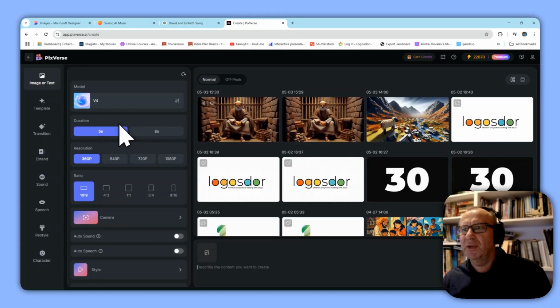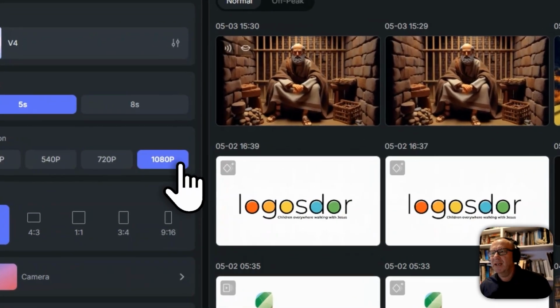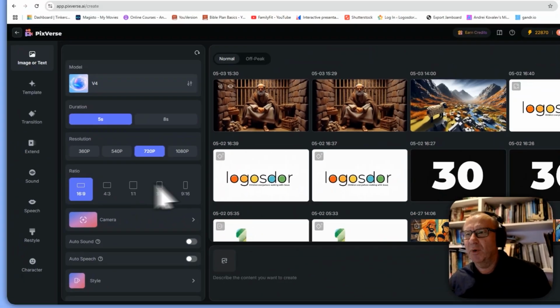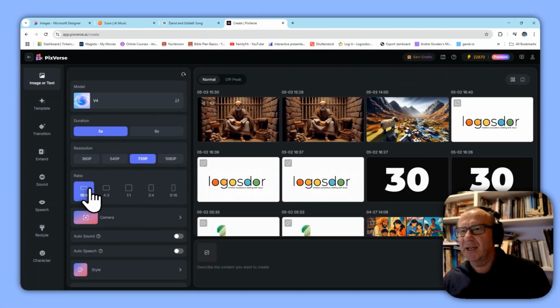What you want to know, the duration, do I want a 5 second video clip or 8 second? What resolution do I want? So 360 is a low resolution. 1080 is like HD quality. And then what size do I want? Like a PowerPoint slide size, a TV size, or do I want a mobile phone? And then you pick an image that you want.